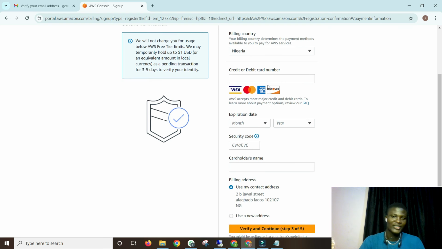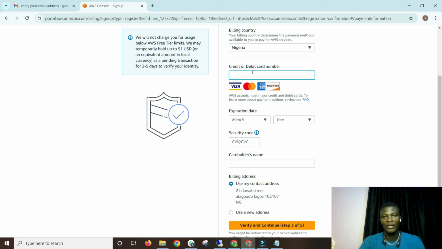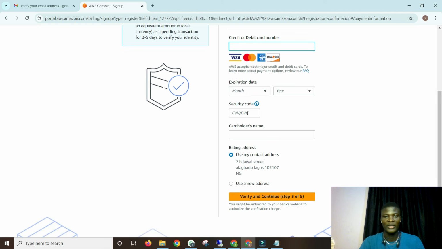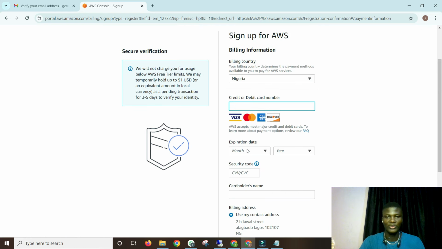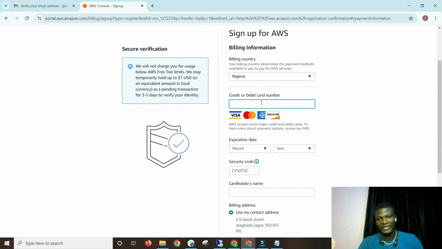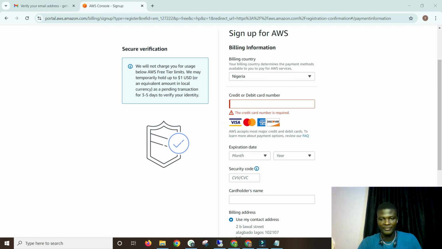Okay, your billing country is Nigeria. Then we're just going to come back here and put in our credit card details, expiry details, and we're going to click verify. But before we do that, I'm just going to block this thing up, guys. Guys, give me a minute. Let me put in my details, and we're going to be back.